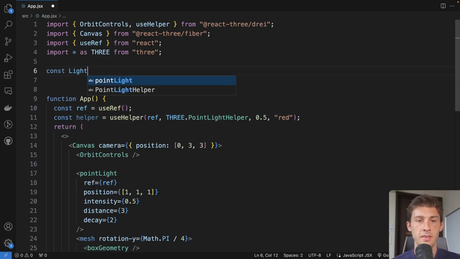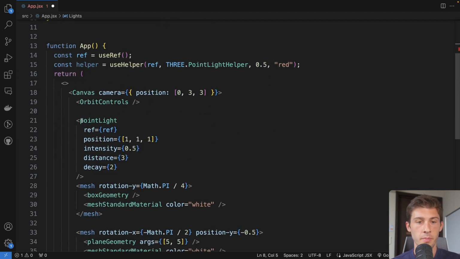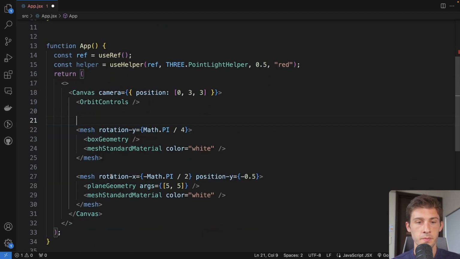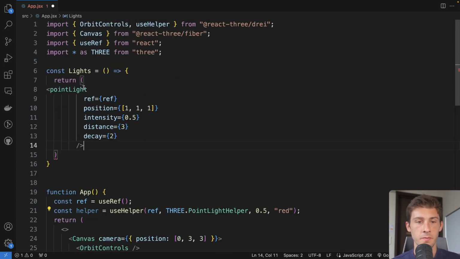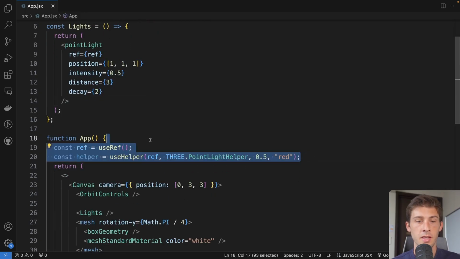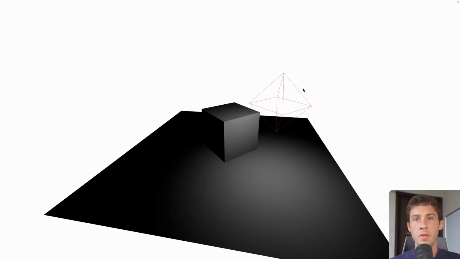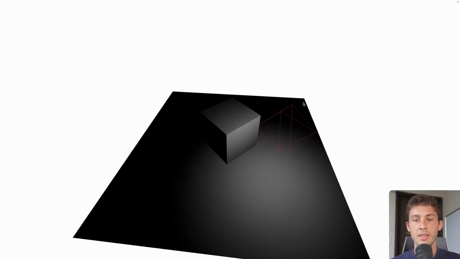const Lights is equal to a function. We will return our point light. And here we will render the lights instead. We paste it here. And now our reference and our helper will be in the Lights component. Now, thanks to the helper, we can see where our light is positioned.